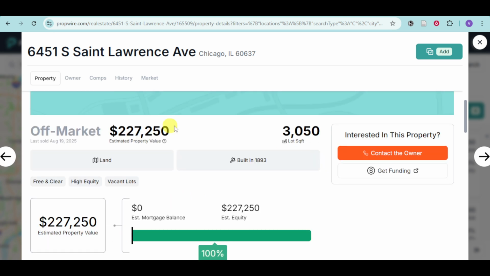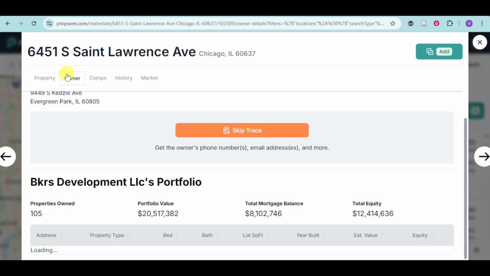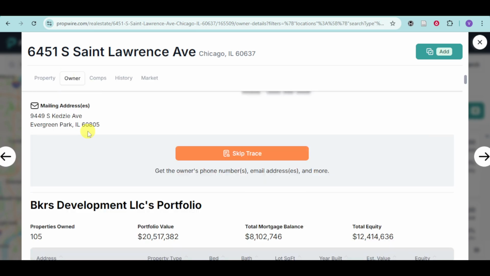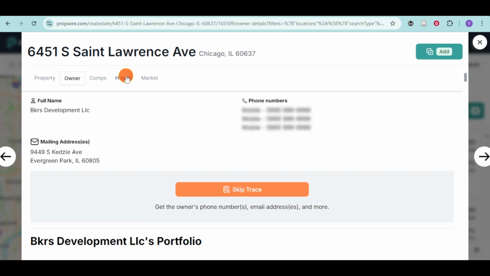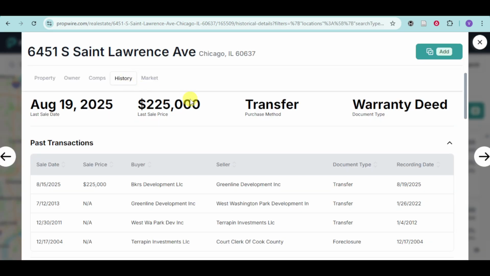Now you can head over and contact the owner by going to the owner option. You can get in here the details of those owners as well as the properties owned by this particular owner's portfolio. You can also see right here the history of this particular listing. It has a transfer method and warranty deed.